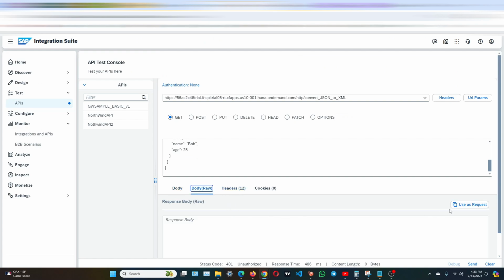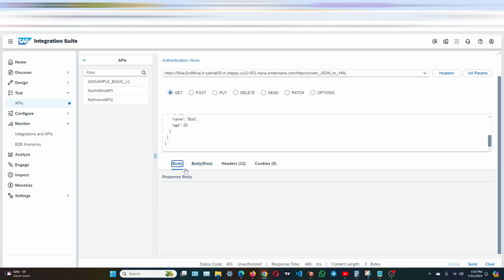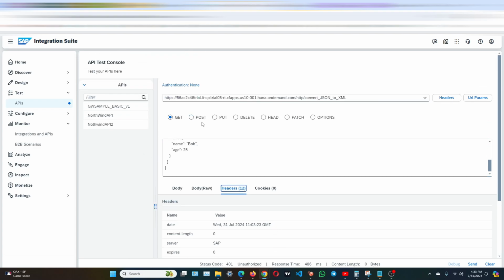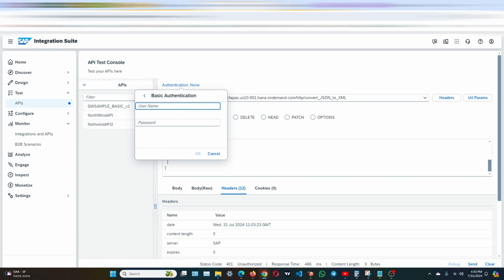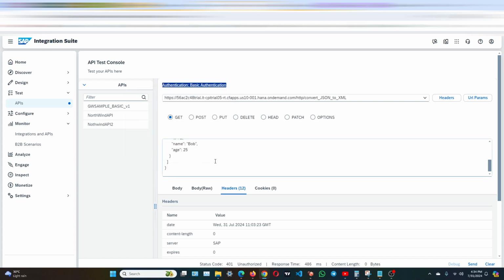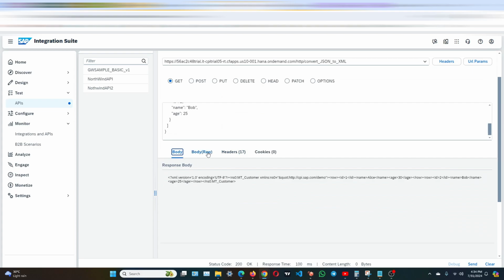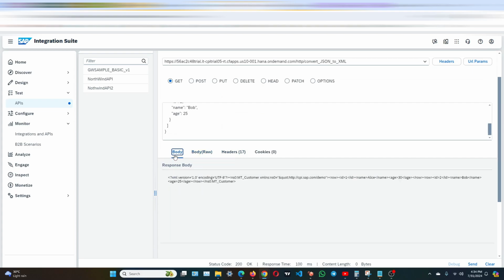Oh, it is saying unauthorized. Actually, I need to change the authentication to basic authentication. For this, I need to enter the service key that I have created in the SAP BTP cockpit. So now let me copy and paste it here. Now click on OK. Now click on send. As you can see here, you have got the data which is converted.